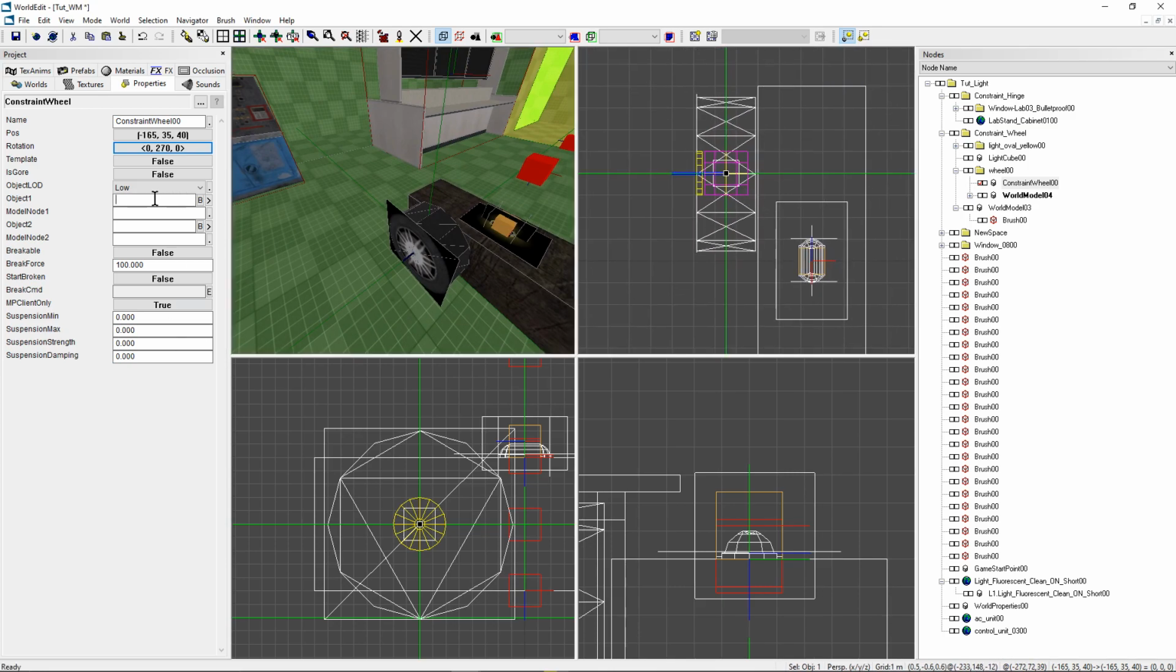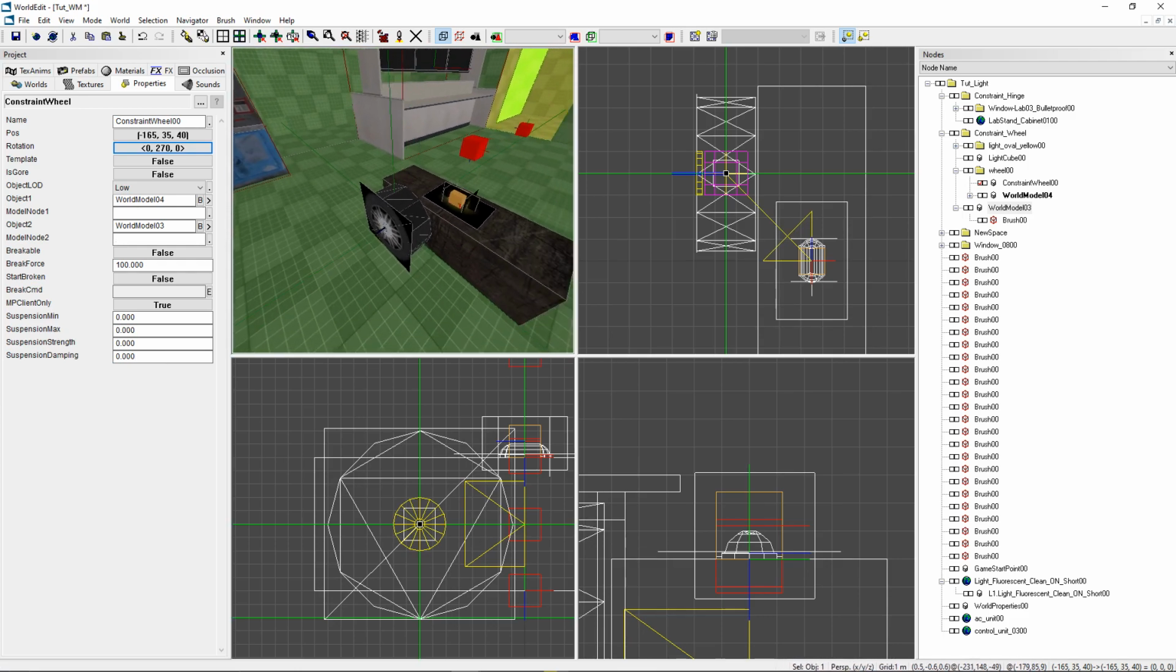And then what I want to set this time, we will have the link to 2 physics objects instead of only one. The first object will need to be the wheel itself, so world model 4, and the second object will be the body, which is world model 3. It's important to respect this order because the first one is the one that can rotate, the other one cannot. That's why constraint wheel is useful.